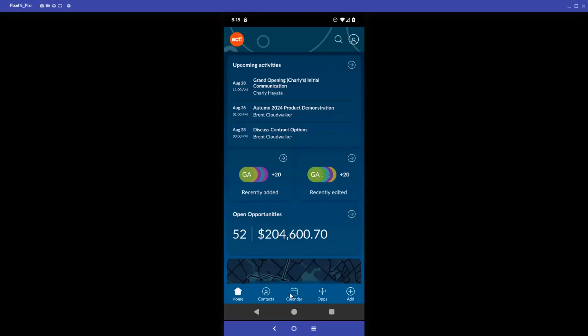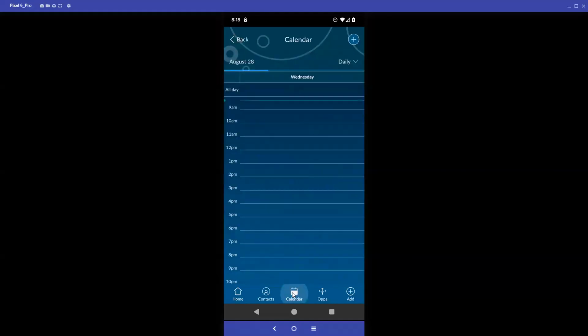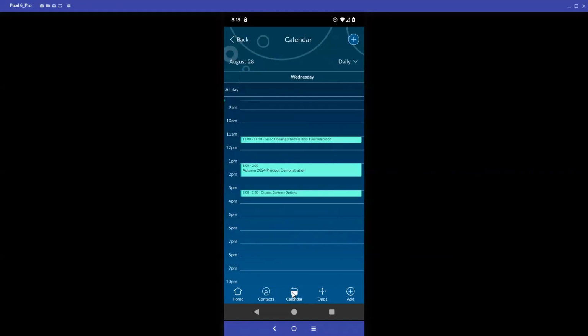I'll begin by tapping the calendar button at the bottom of the screen, and it's going to take me to my daily view for today. So I have 3 calendar options for me today, and this is only showing my own records. Any activities that I'm the organizer of or that I'm the owner of, it'll show up here. It doesn't yet show activities for other users, so I'm only looking at my own users here.